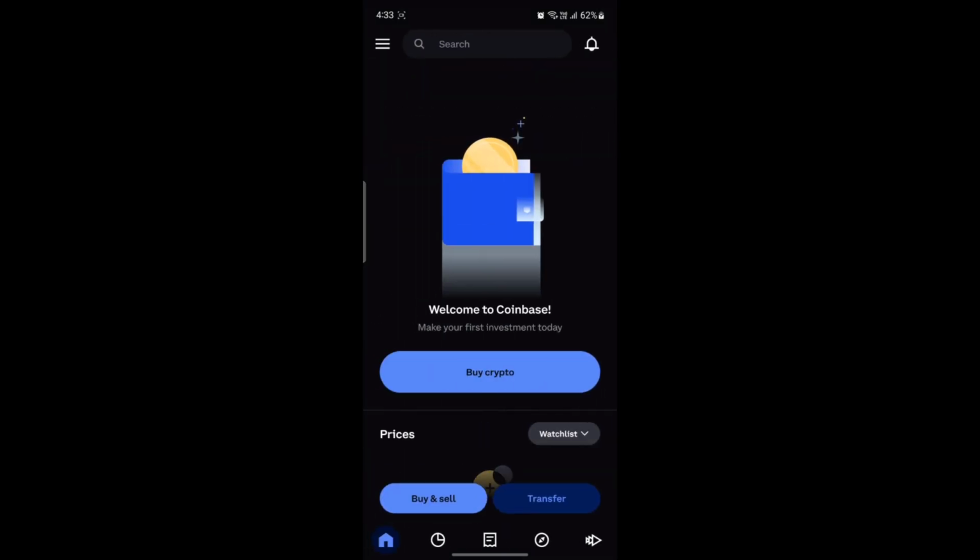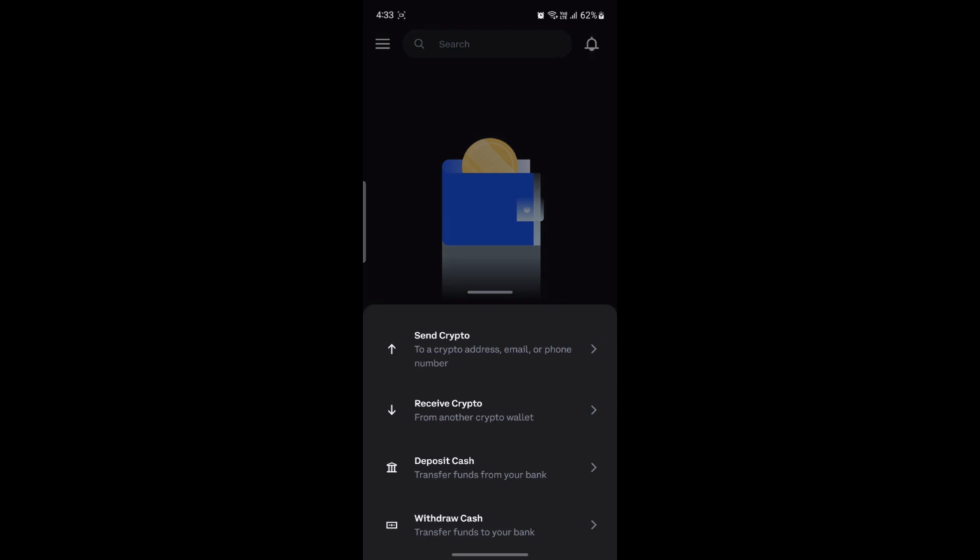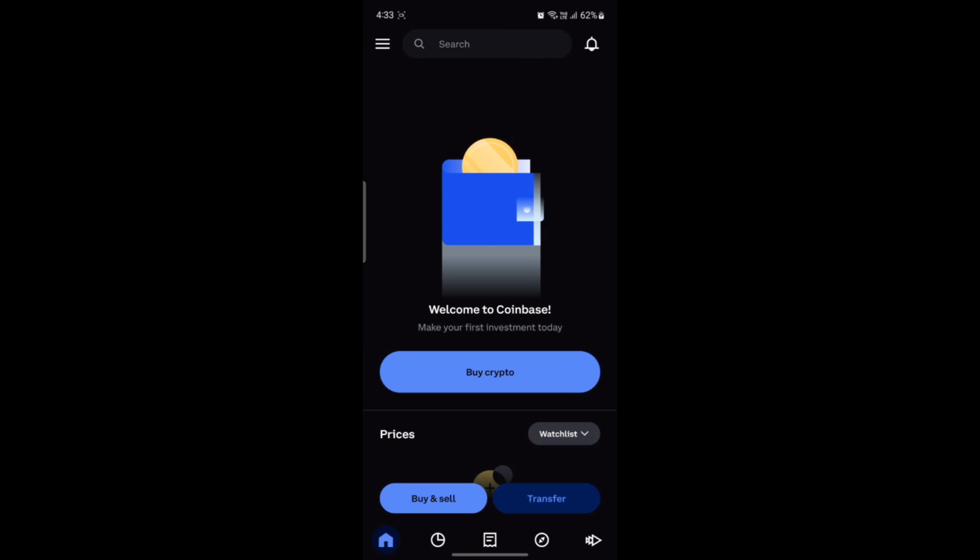After you do this, you can easily transfer USDT from Coinbase to Terra Station or any other wallet available. So just go ahead and hit the transfer, tap on send crypto and tap on this scanner, or you can individually enter the email address, invoice or phone number related or trusted with the trust wallet of Terra Station.